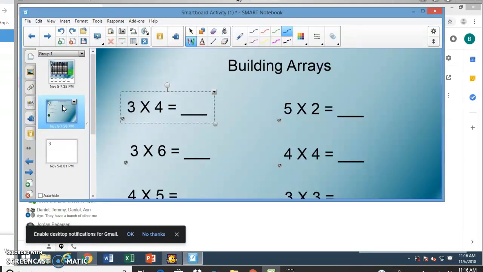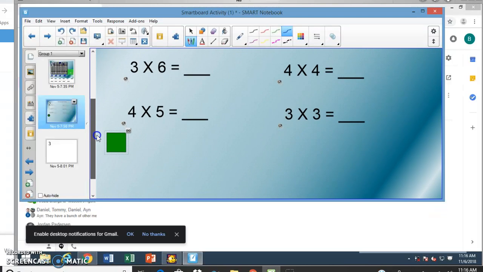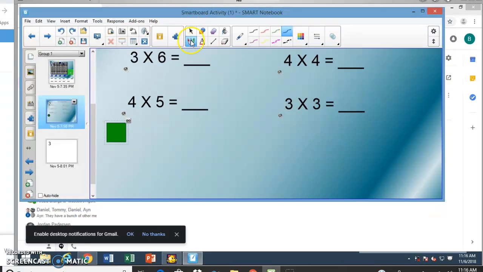Now this is multiplication through building arrays. So for this one, we'll do the first one, 3 times 4. So this math tile is on an infinite cloner. So I'm going to make 3 rows of 4.